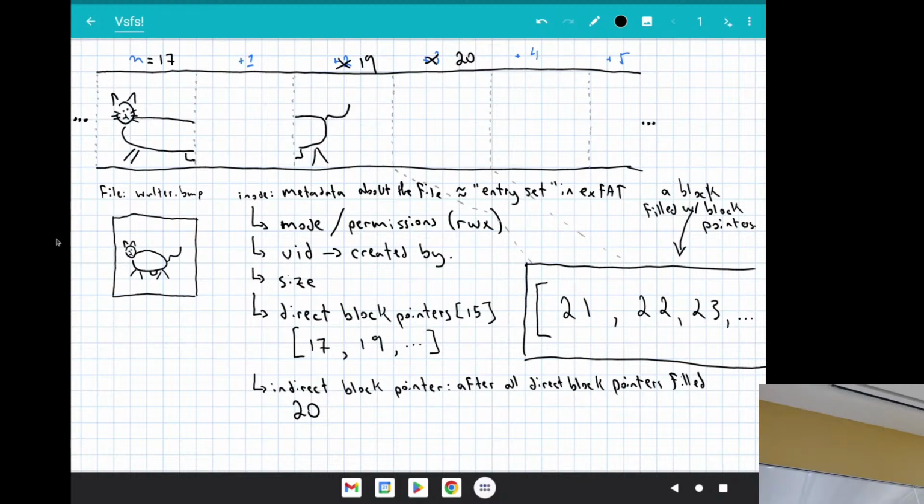Can you repeat your question, please? For the inode, if we know that this is an indirect pointer, let's say there is a doubly indirect pointer. How will the OS know that that is not the data, but that is an indirect pointer?